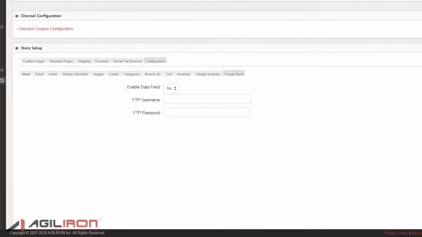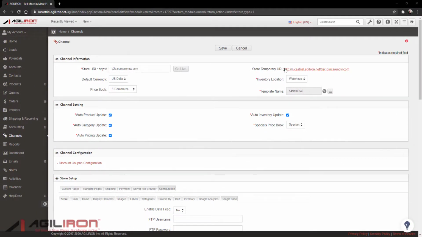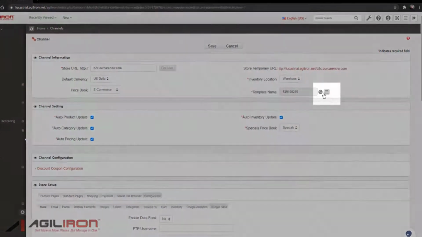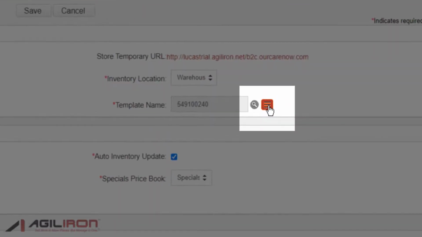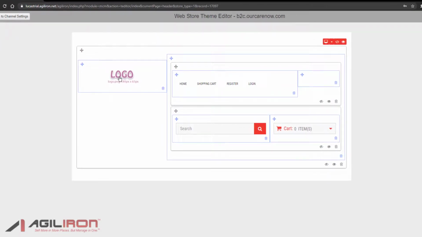Now, let's get into our template editor. We'll click the button with the 3 horizontal lines to edit our template. The first thing we see in the template editor is the header portion of our online store. This is the area that has our logo, links, search bar, and cart.